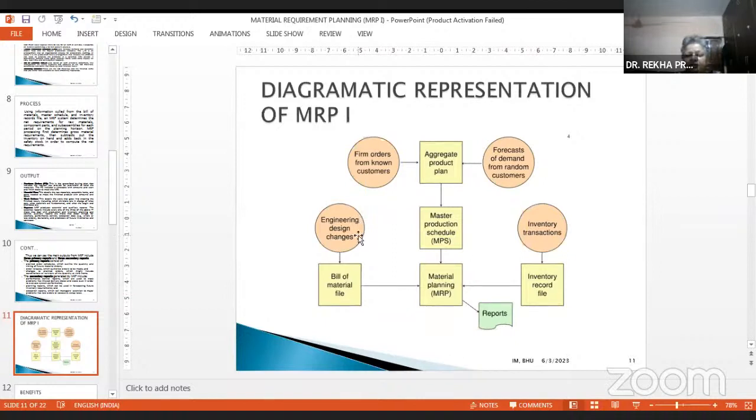This gets its input from engineering design changes, bill of materials, what all materials are required to produce it, inventory transaction, inventory record, and then they produce the reports, which are three primary reports and three secondary or auxiliary reports. So from aggregate product plan, you have moved to master production schedule, and from master schedule, you have moved to material requirement planning.